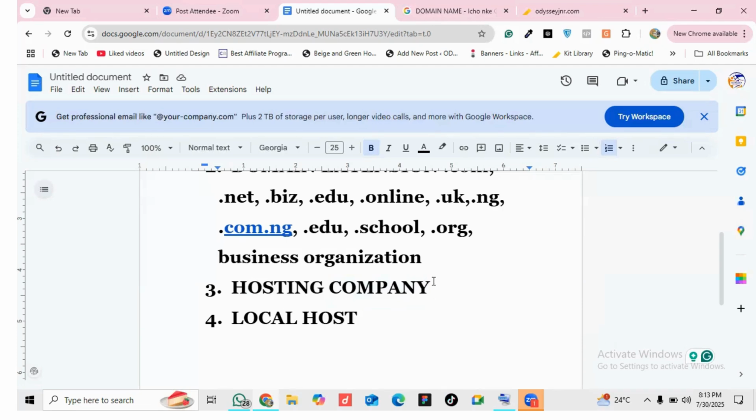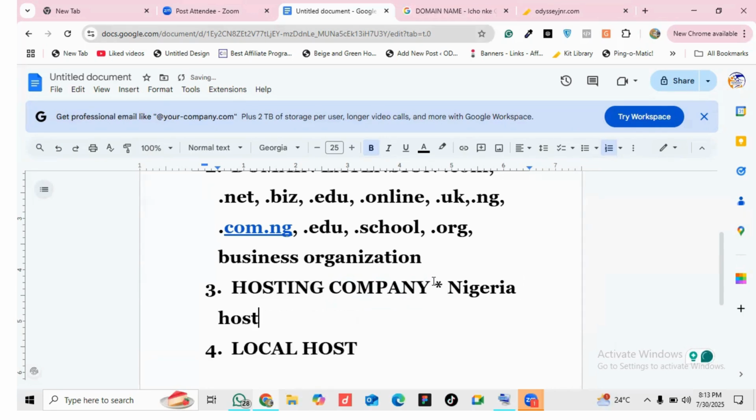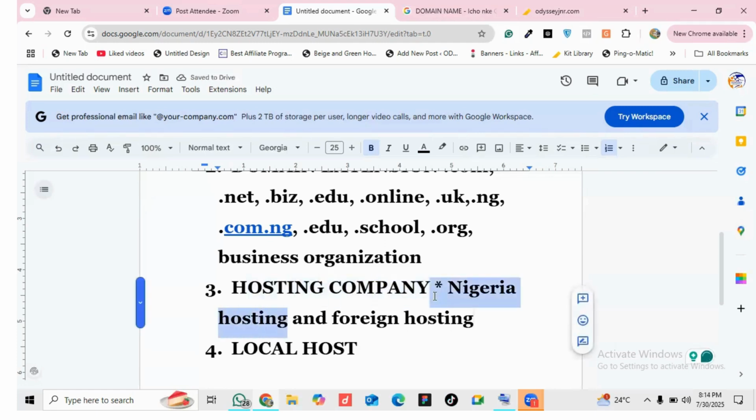In hosting companies, we have what we call the Nigerian hosting companies, and we have the foreign hosting companies also. The Nigerian hosting companies are those hosting companies that reside here in Nigeria.